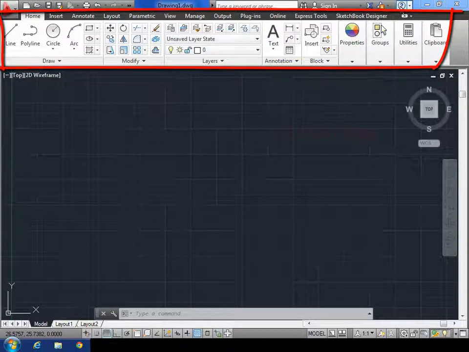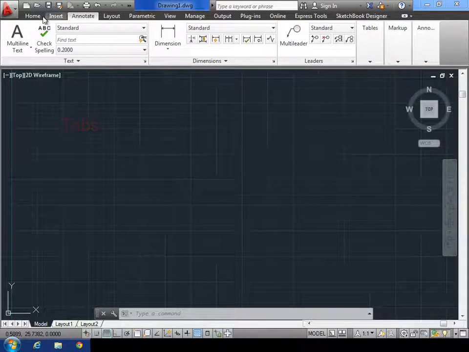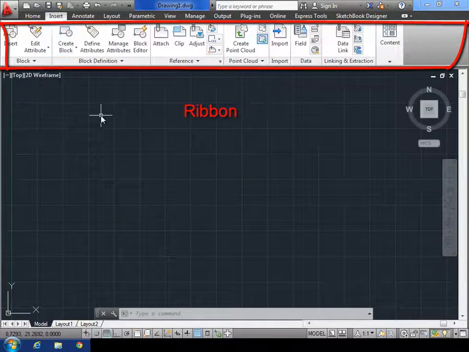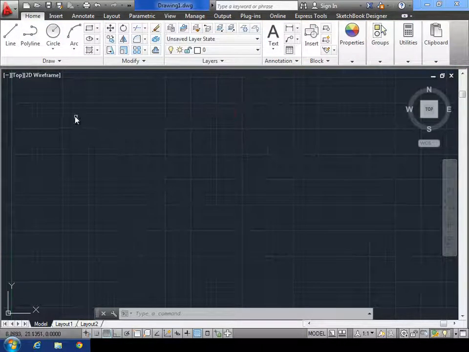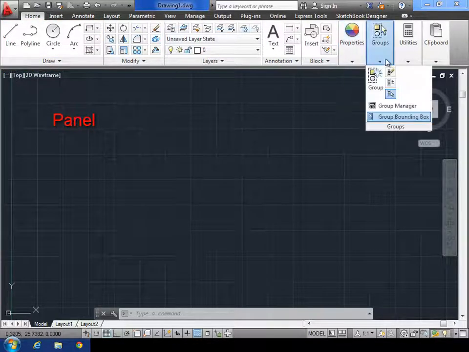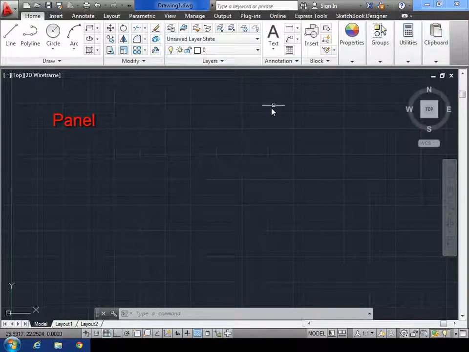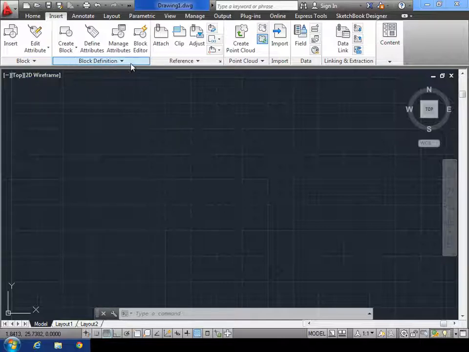The next part of the screen is the Ribbon area. Here you'll see tabs for Home, Insert, Annotate, etc. Each and every one of these is a tab. Each of these tabs has a corresponding ribbon. This is the Home ribbon, and this is the Insert ribbon, and so on. And each of these ribbons contains panels. For instance, clicking on the Home tab reveals the Home ribbon, and this ribbon has multiple panels: Draw, Modify, Layers, Annotation, Block, Properties, Groups, Utilities, and Clipboard. Clicking on the Insert or other tabs results in their own ribbons and their own corresponding panels. We'll stay in the Home ribbon for now.